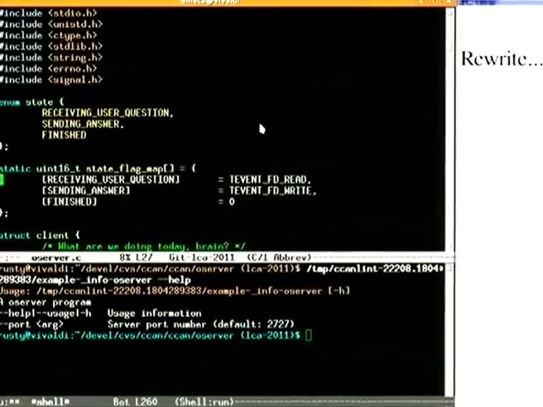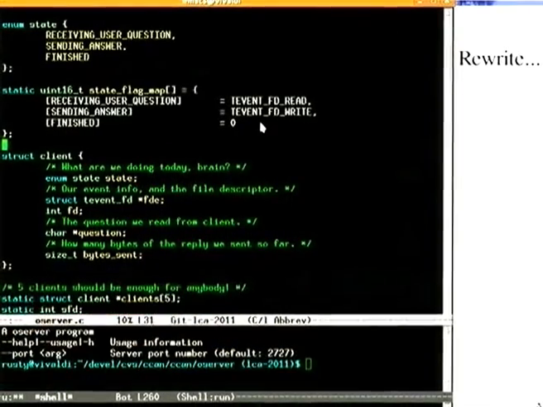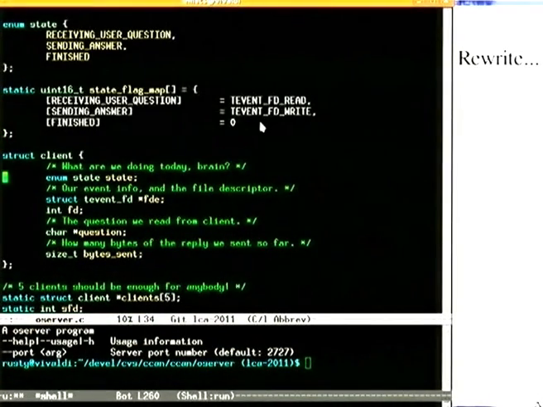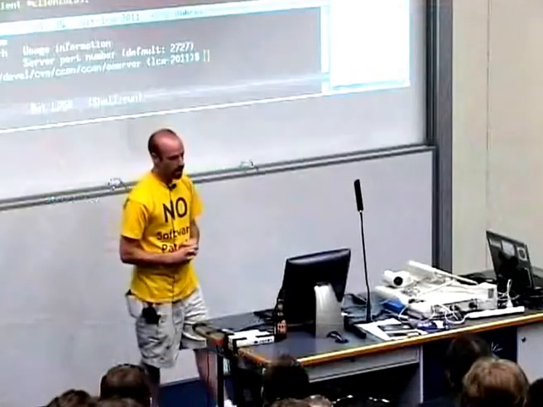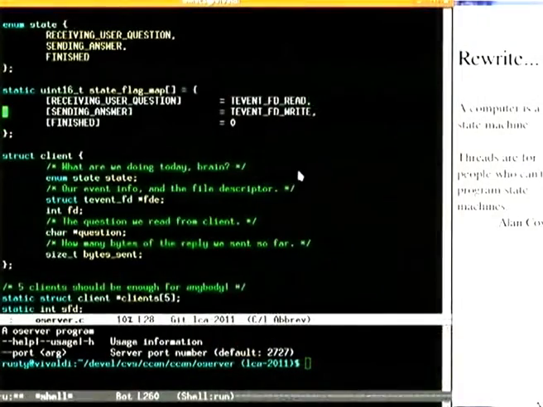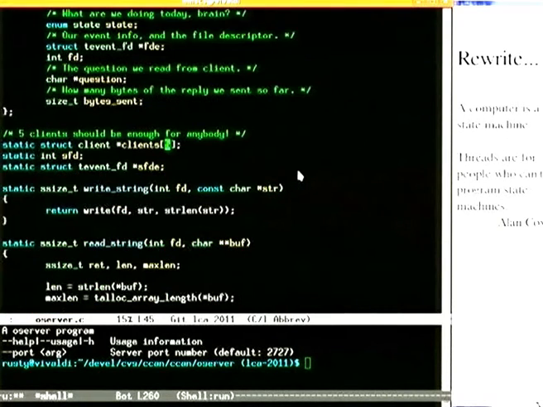And when we look through it, we have a structure for each client, because now we have more than one. It has some state. First it's receiving a user question, then it's sending an answer, and then it's finished. For each state, we have whether we're interested in reading or writing events. We have our event struct that we've registered, the file descriptor itself. We have the question that we're reading or that we're sending out. We have the number of bytes sent. We have an array of 5 clients. We have the listening file descriptor and the event struct for that.